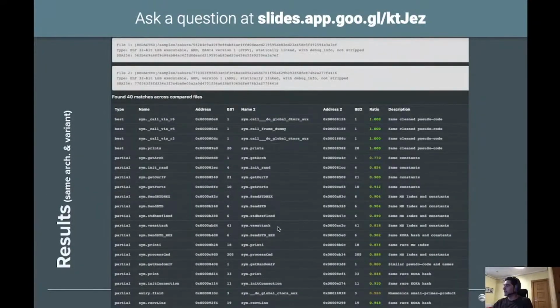And this is the easiest comparison. I did it as a basic test to check that everything was working correctly. And for example, this, by the way, is the generated HTML file. And you can see here that we are comparing this Sakura sample, which is an ARM sample, to this other Sakura sample that is also an ARM sample.